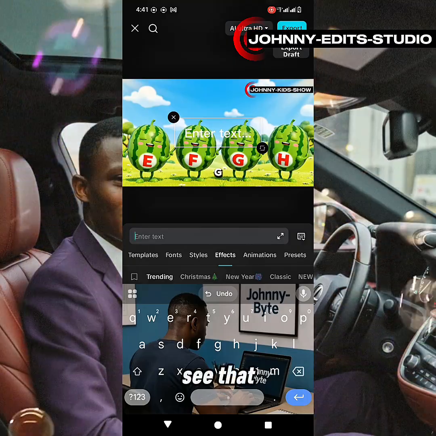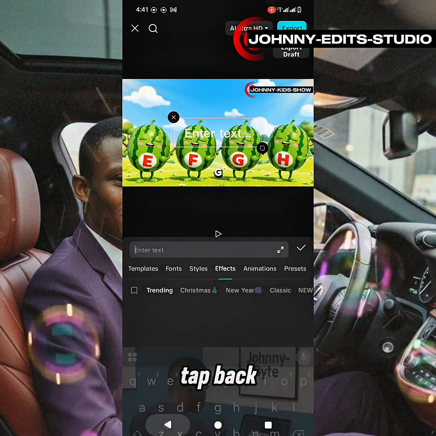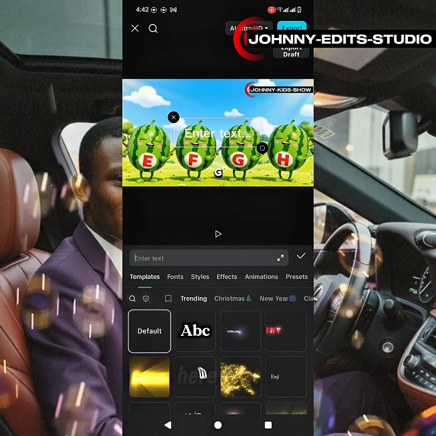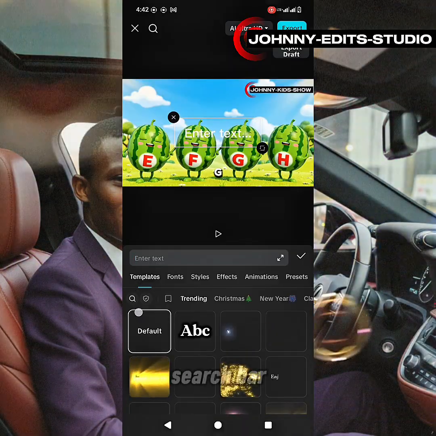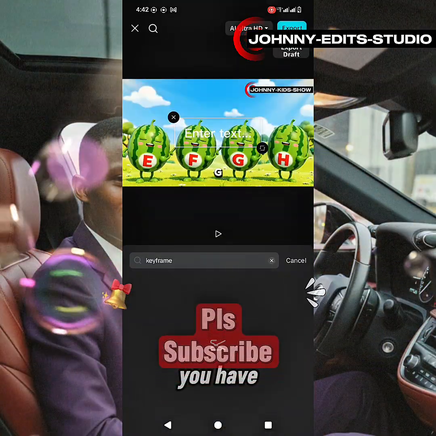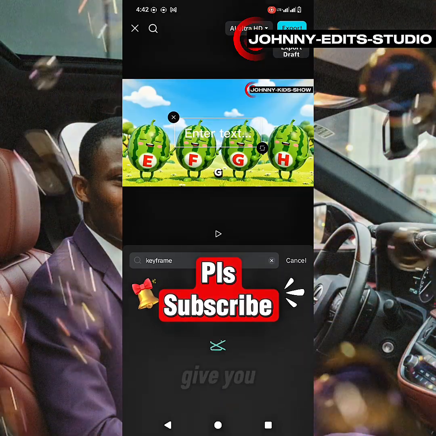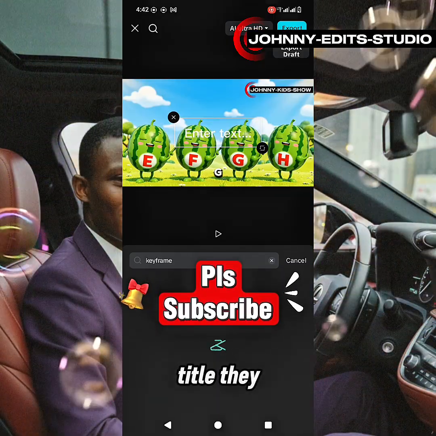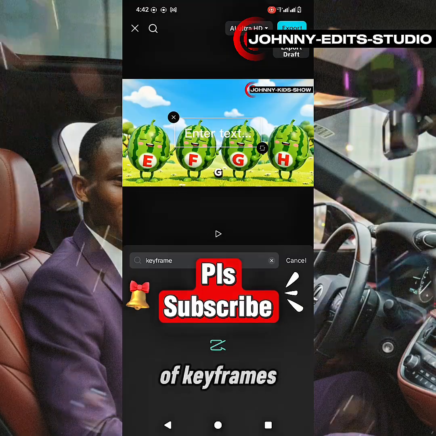And there's a hidden feature in this place. You can see what you can see on my screen now. When I tap back just once, let's come here first. Okay. Now you can see this search bar. When you tap on search, look for keyframe. You have a lot. You see, when you're watching a movie and they want to give you the title, the intro, they make use of all these things. When you tap on keyframes, you see a lot of keyframes that you can make use of.